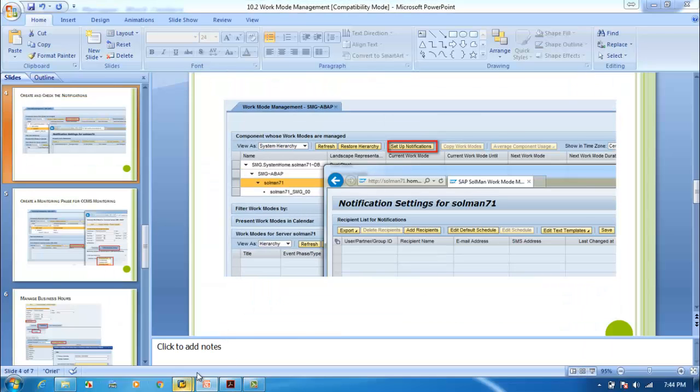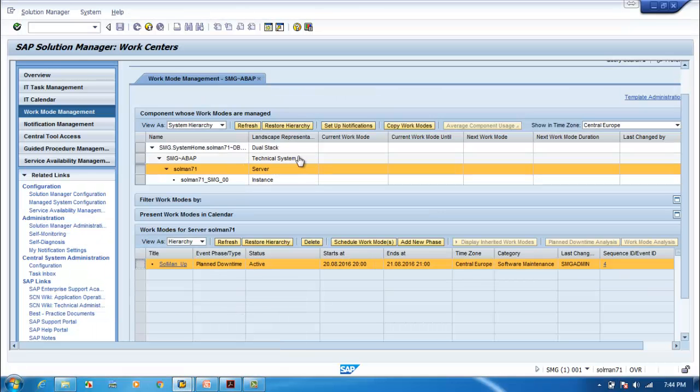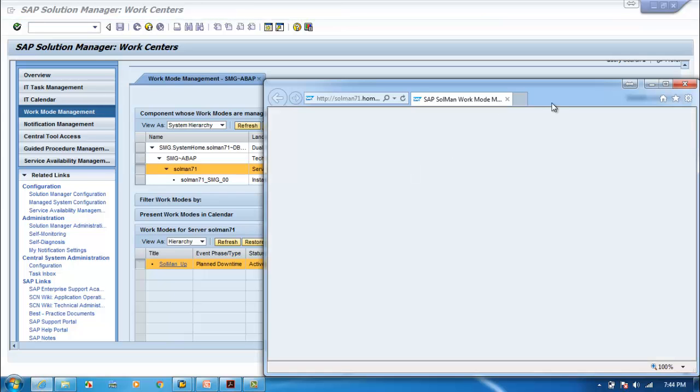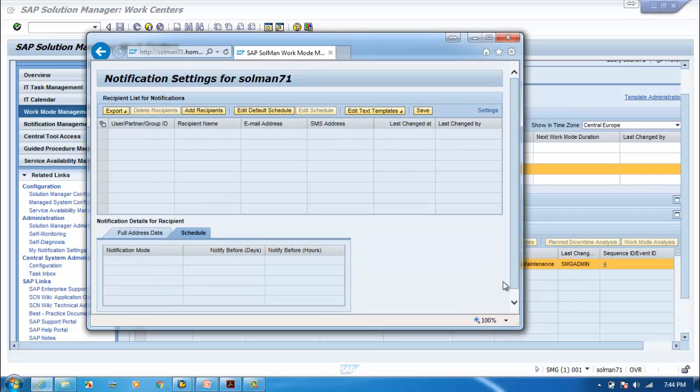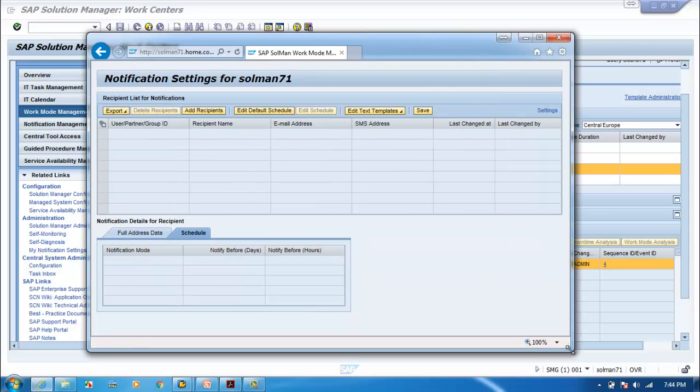Let's go back to our system. So here in the component window, you simply say setup notification. This will open the new window. In the notification window, we have a lot of options here. First, let us see edit text template.